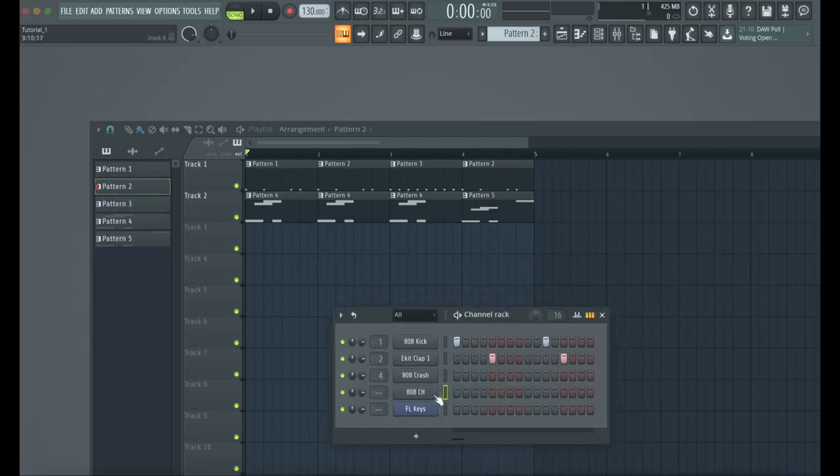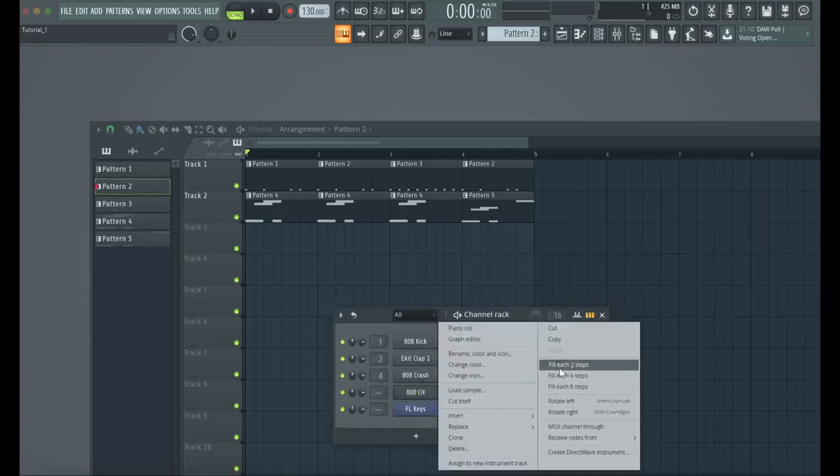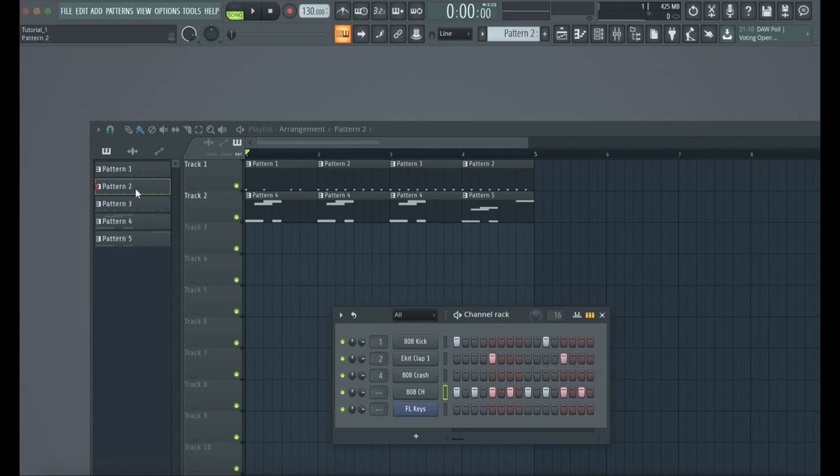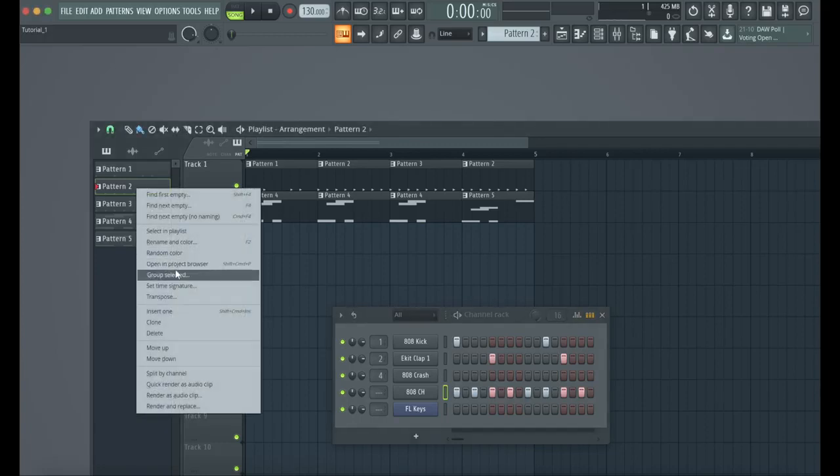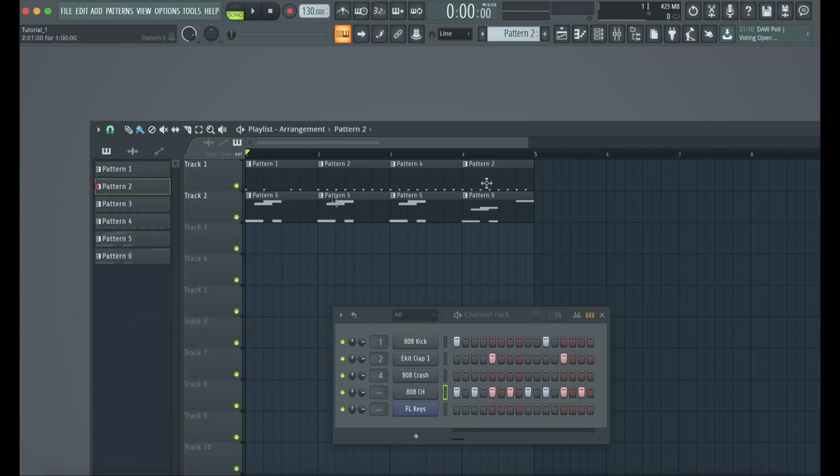So what I'm going to do is put it back in there, and I'm just going to clone. And notice when I clone this, the original patterns move up one, because the way FL Studio works is when you're cloning a pattern, it becomes a clone of it on the next one. Right click and clone. So notice they went up one.